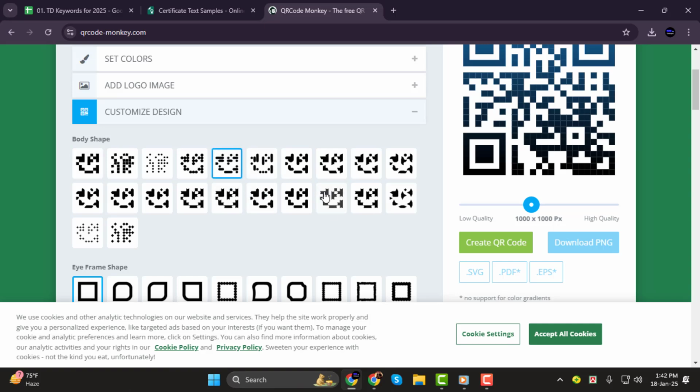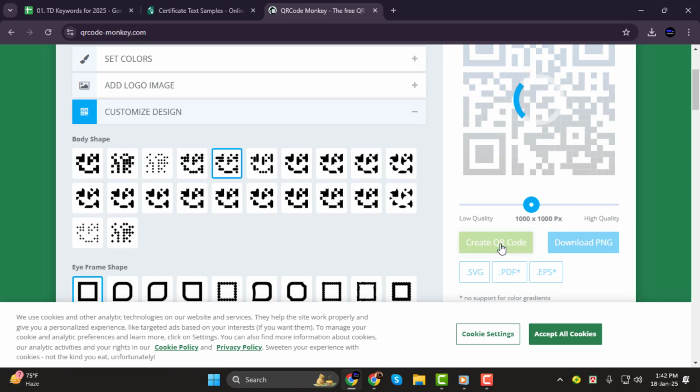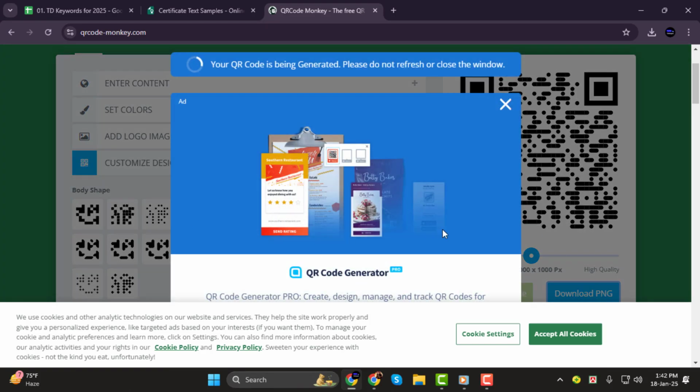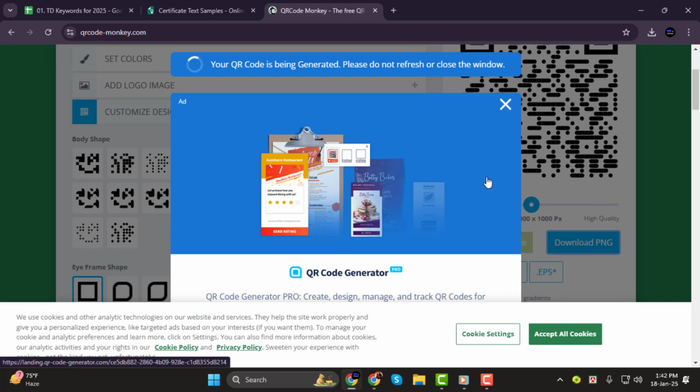Step 4. Once you're satisfied with the look of your QR code, scroll down and click on the Create QR Code button. After the QR code is generated, click on Download PNG to save it to your device. Now you can print or share the QR code along with your certificate. And that's it. You've successfully created a QR code for your certificate.